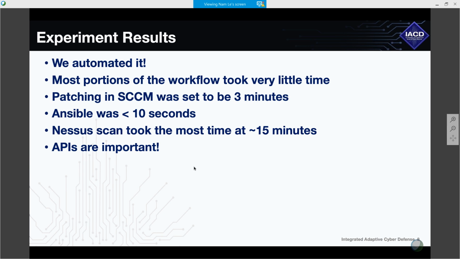Building the workflows within Swimlane, most of the integrations were very straightforward. We had to build something for Kenna since they didn't have a specific integration point with the Swimlane product.